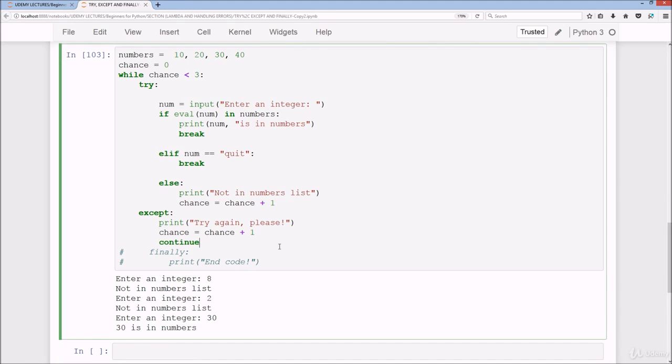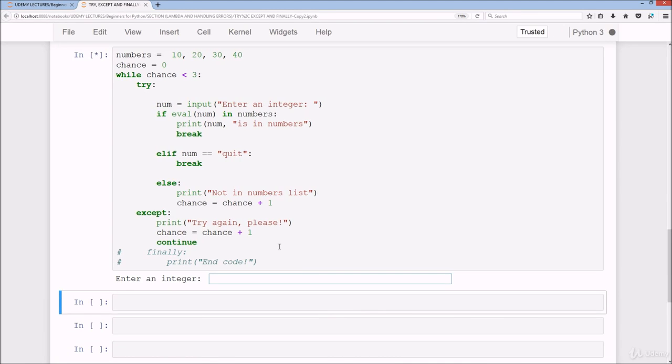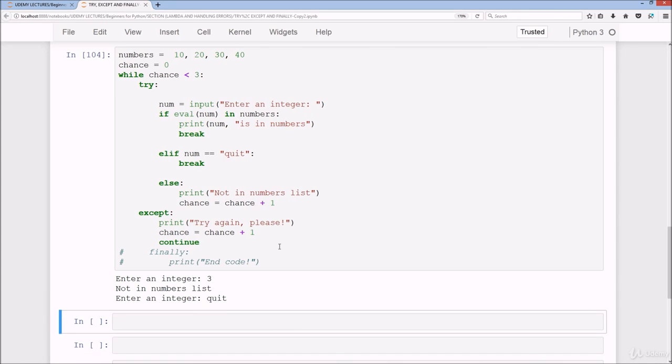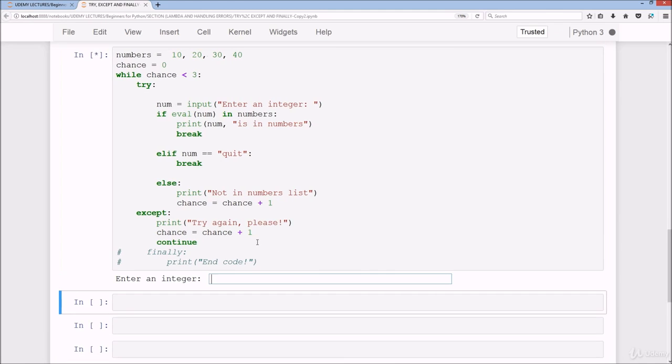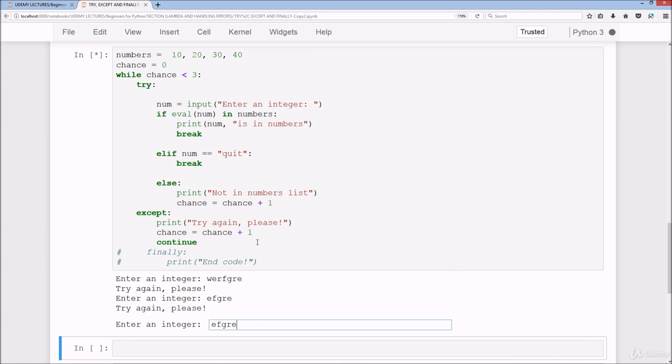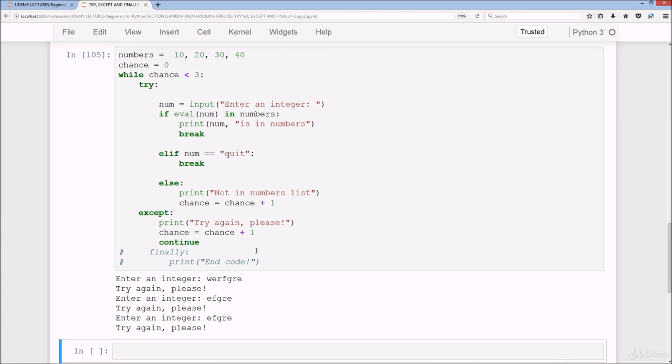Okay. And we can also try 3, and then we'll do, let's say, quit. There you go. And we could also do incorrect, and then incorrect again, and then one more time, and there you go. So in both cases, with the except clause and also with the else, we have 3 chances of being able to put in the correct number that's going to be found within the tuple.